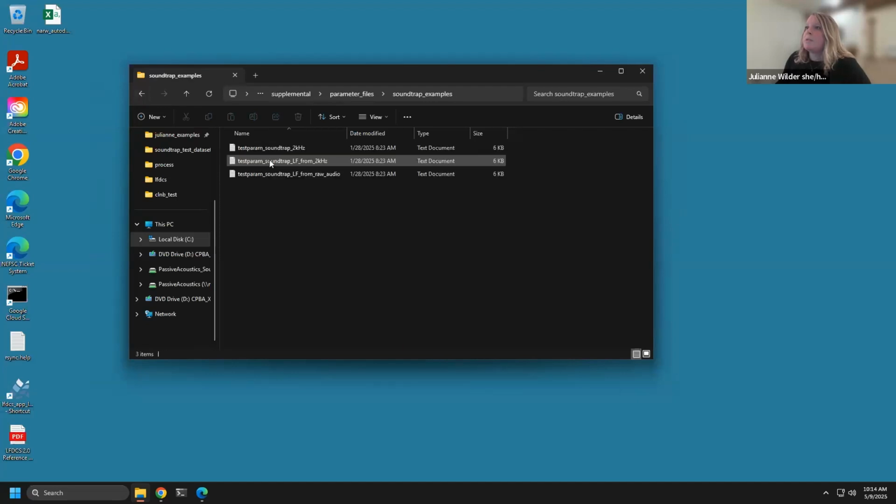There's also some Soundtrap specific examples. There's one here for 2 kilohertz data. There's another one here where if you're wanting to reprocess and downsample to your low frequency data for fins and blue whales, there's an example of how to do that here. And then there's an example parameter file for if you want to downsample to the low frequency range straight from the raw audio. So this middle one is like if you've already sampled down to 2 kilohertz and you want to go even lower. So there's some examples there.